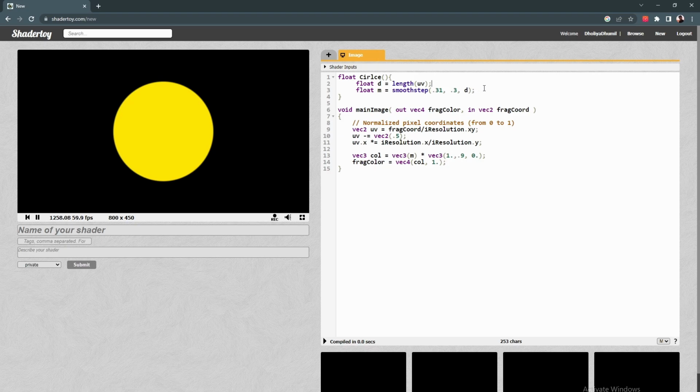Okay, and here we'll pass two things. One will be UV and one will be our particular position, where we want our circle to be. Earlier, what we were doing is finding UV length, so basically from the center of the circle, from the center of the origin.